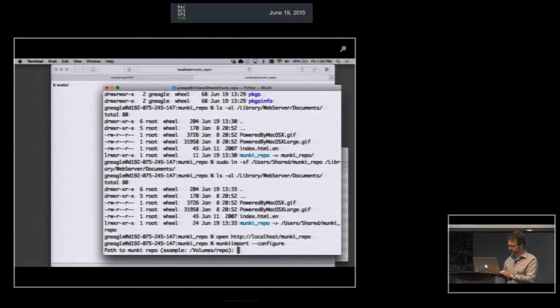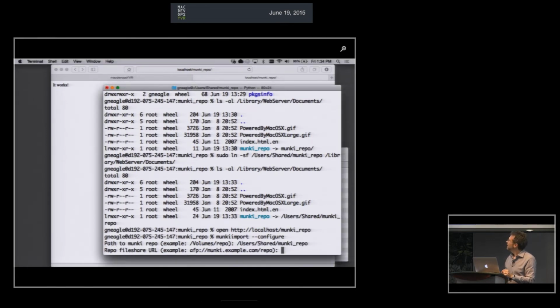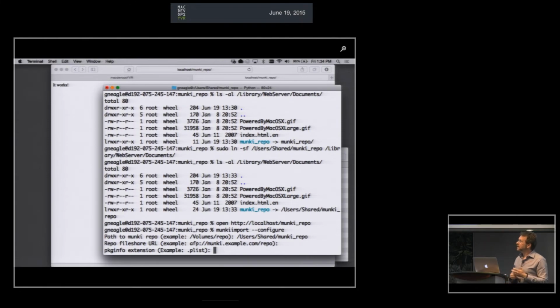It asked us for the path to the Munki repo. That was /Users/Shared, not that way, Shared. All right, here's what we do. We copy and paste. In production, and as Nick showed, probably this repo would actually be on some other server that we would share via AFP or SMB. And so this is asking us for what's the URL to that server. We're actually running this on the local machine, so I'm skipping that step.